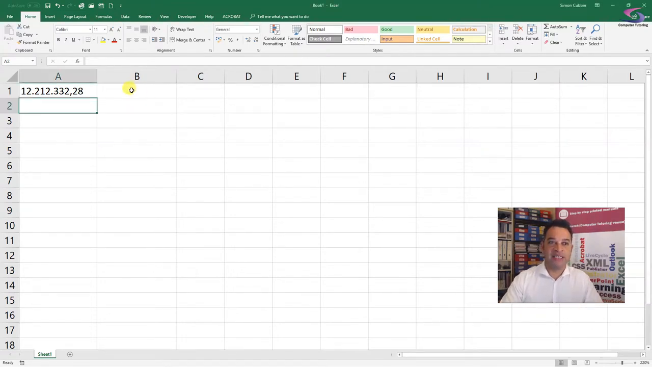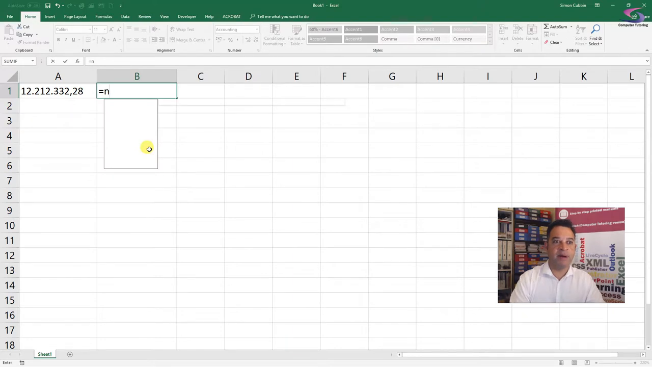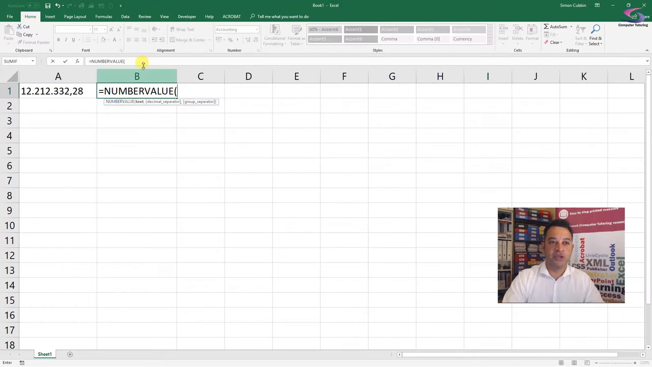So if I click basically in cell just B, just here, what I'm going to do here is type in equals and then number value. There's number value there. Just going to press tab on the keyboard to move across. Use the mouse, and I'm going to click in the cell that I want to convert basically from text, because Excel can't recognize that number as a number, it's just text. Then I type in a comma, and then in quotation marks, I type in my decimal separator that I'm using here. So I'm now going to close that off. I'm going to press enter, and you can see that the number has been converted.